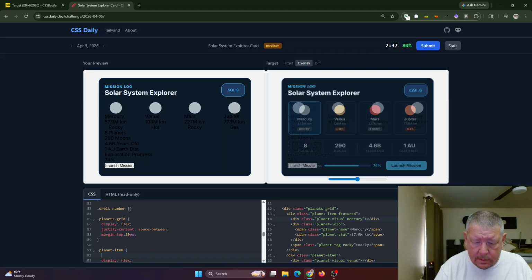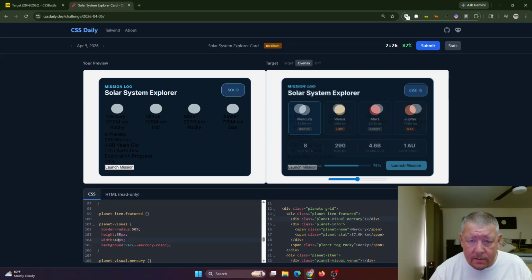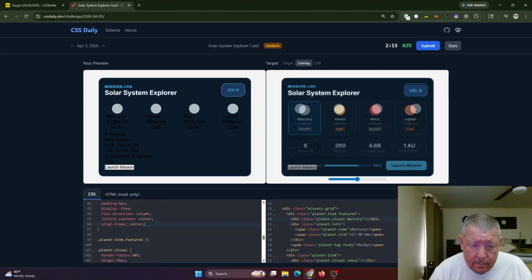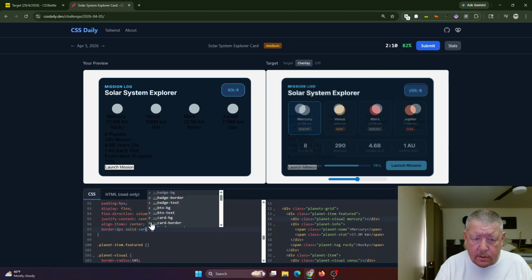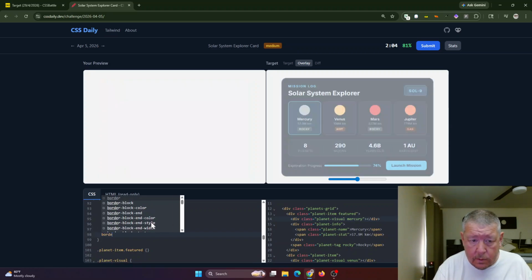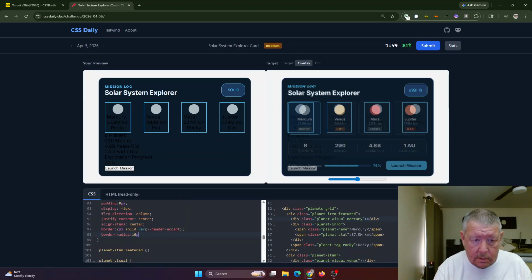We have a planet item. Let's give that some padding of 5 pixels. Okay, that shows me that these are indeed too big. 35 and 35. That's closer. Planet visual, I'm looking for planet item, I think is what I want. I want border 2 pixels, solid, var, accent, color, border radius 16 pixels.